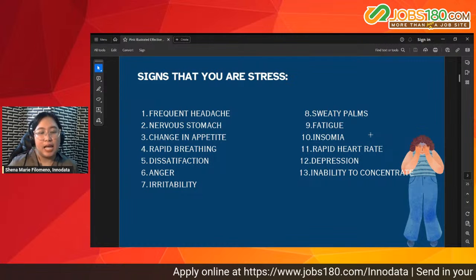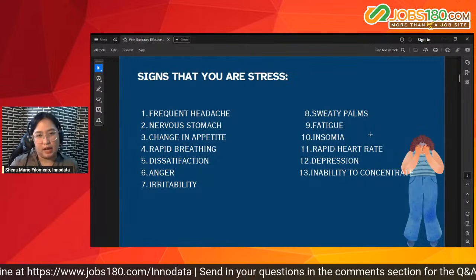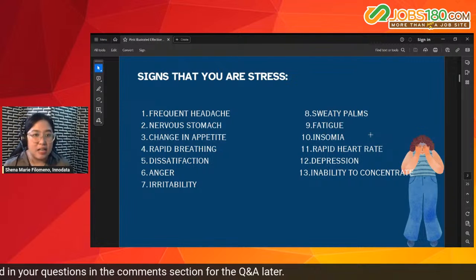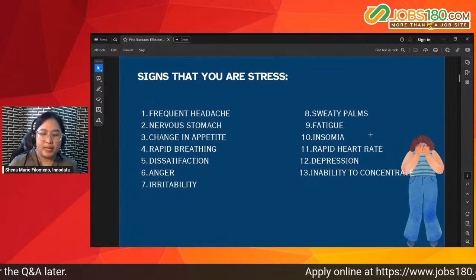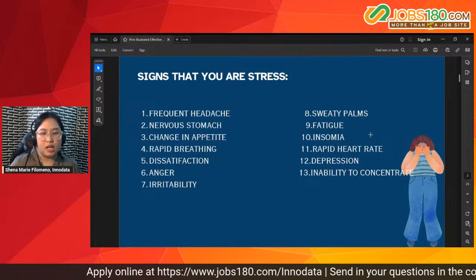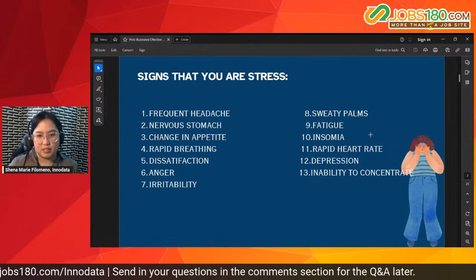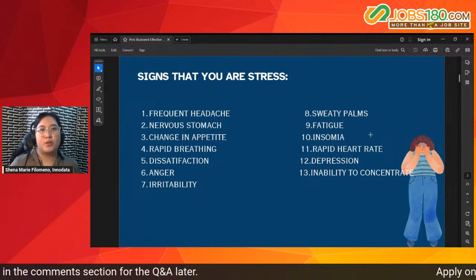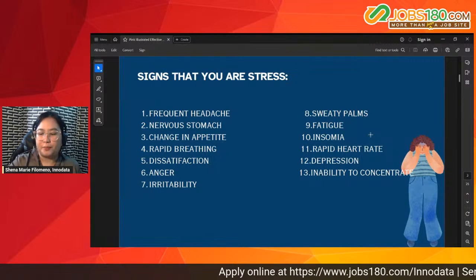Then, insomnia. Dahil nga stress tayo, it affects our sleep. So, hindi na tayo nakakatulog ng kumpleto, kumbaga kulang na yung tulog natin, or there are sometimes hindi talaga tayo nakakatulog at some point. Eleven is rapid heart rate, so pagbilis ng tibok ng puso natin. And then, the twelfth one is depression. So, it can lead us to excessive loneliness or extreme sadness. And then the last one is inability to concentrate. So wala na tayong focus sa mga dapat nating gawin, especially yung sa mga importanteng need nating gawin.